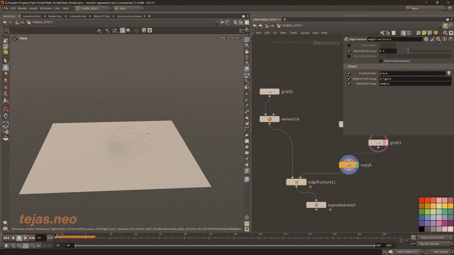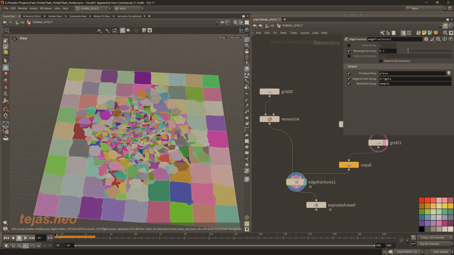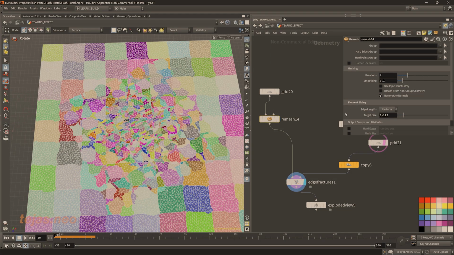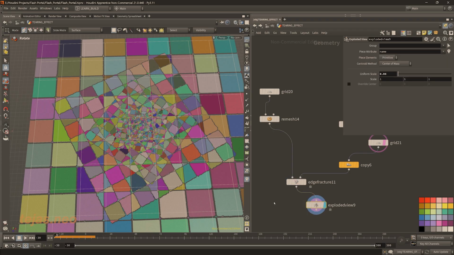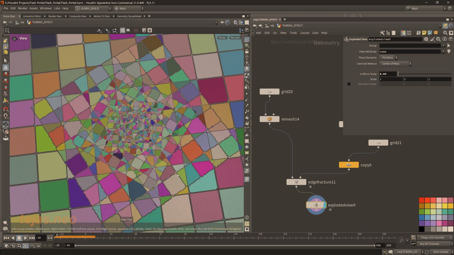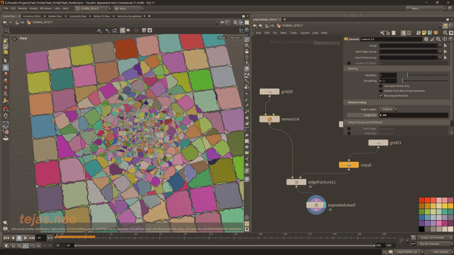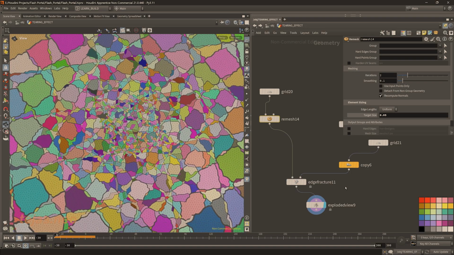And when I toggle the edge fracture on, you will see now we have much more detail. And if you want more detail, you can always give this your desired detail, so you will get something like this. This is a bit too much, so I will go with 0.05, and I have something like this.